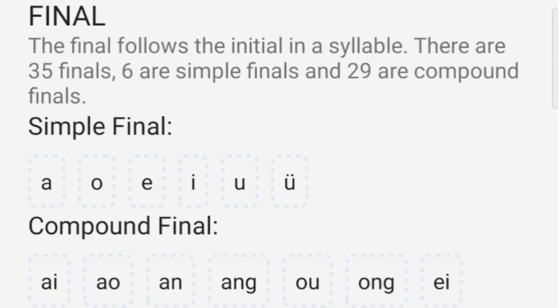Final. The final follows the initial in a syllable. There are 35 finals, 6 are simple finals and 29 are compound finals. Simple final. A. O. I. U. Ü.